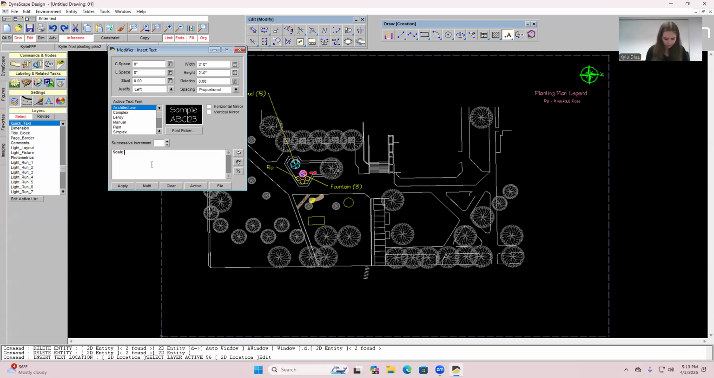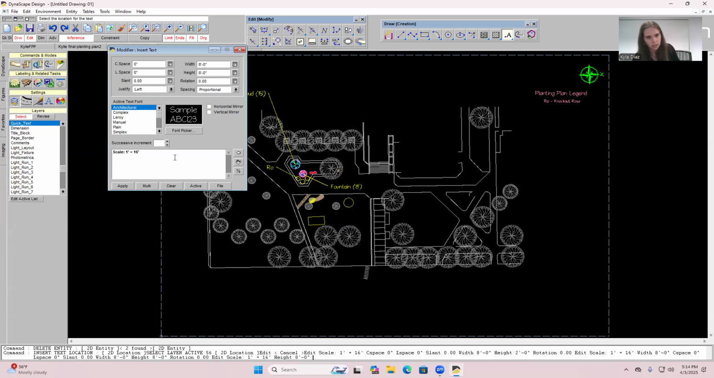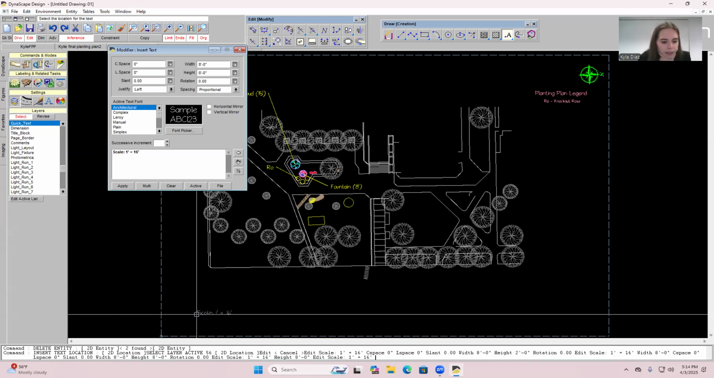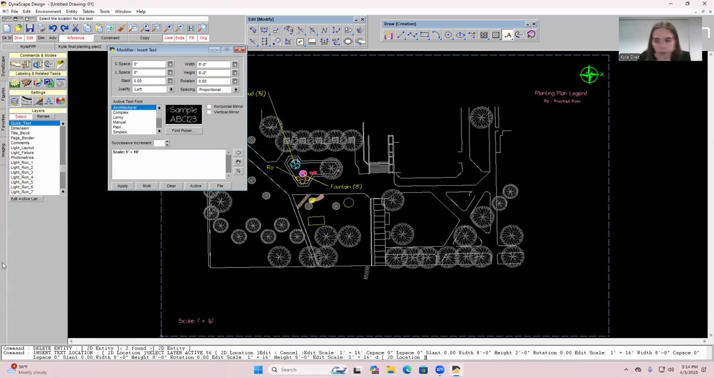that your scale is 1 inch equals 16 feet. Okay, and you're gonna want to scale it up a little bit. So I'll do 8 feet. Hit apply, and there's your scale. You can just set it wherever you want that we can see.